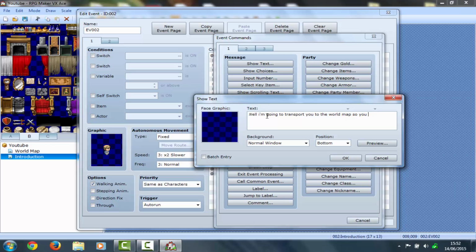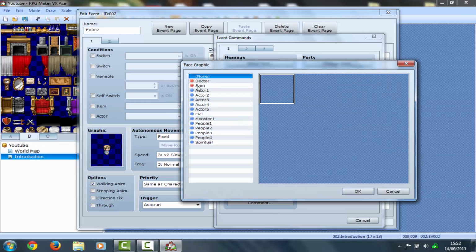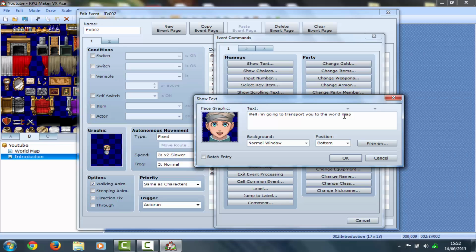Oh wait, I forgot to mention, when you're creating text boxes, you're going to want to watch out for these little arrows here. So these are margins, so if you don't have a face graphic, you can go past here up to this one, otherwise it would just go off the screen. Since I'm using a face graphic, I cannot go past this, and if I do, it will go off the text. So we're just going to create a new line: the world map, and you're free to explore our land.